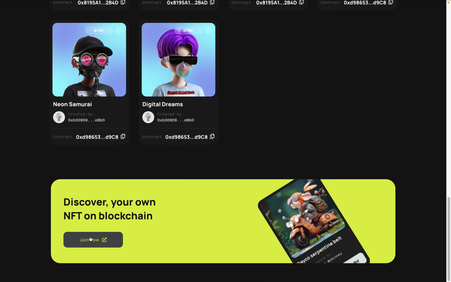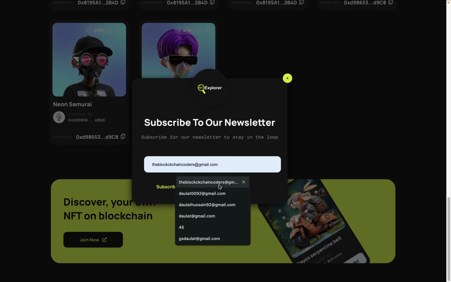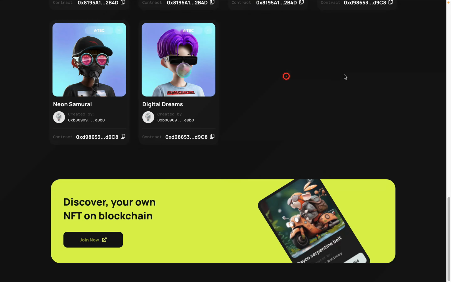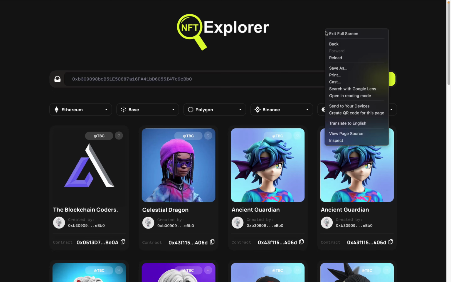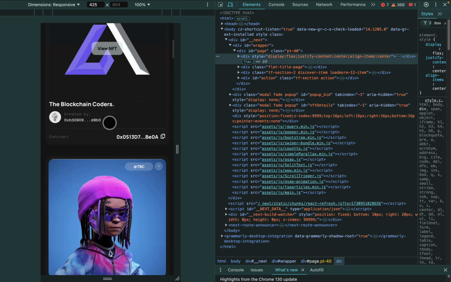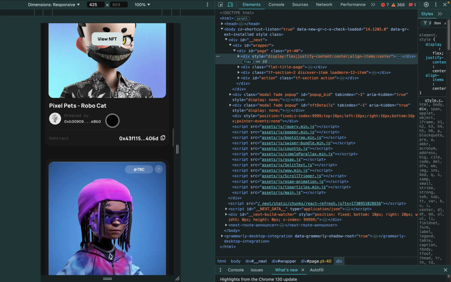If you come back here and click on the join, you can give your email ID and you can send an email to the holder, and that's how you can collect the email ID of the user. So every single thing is looking good. You can come back here, do the inspect element, and check it's 100% responsive for mobile devices. It's pretty beautiful.